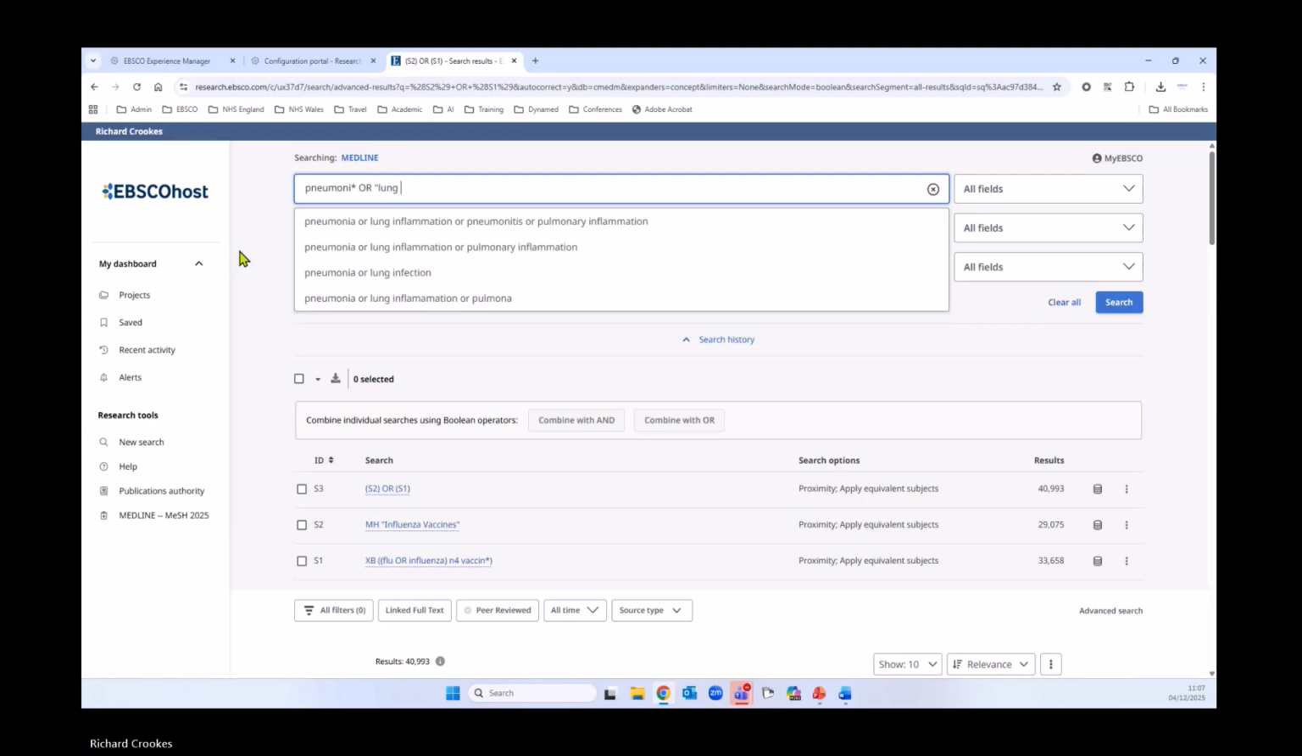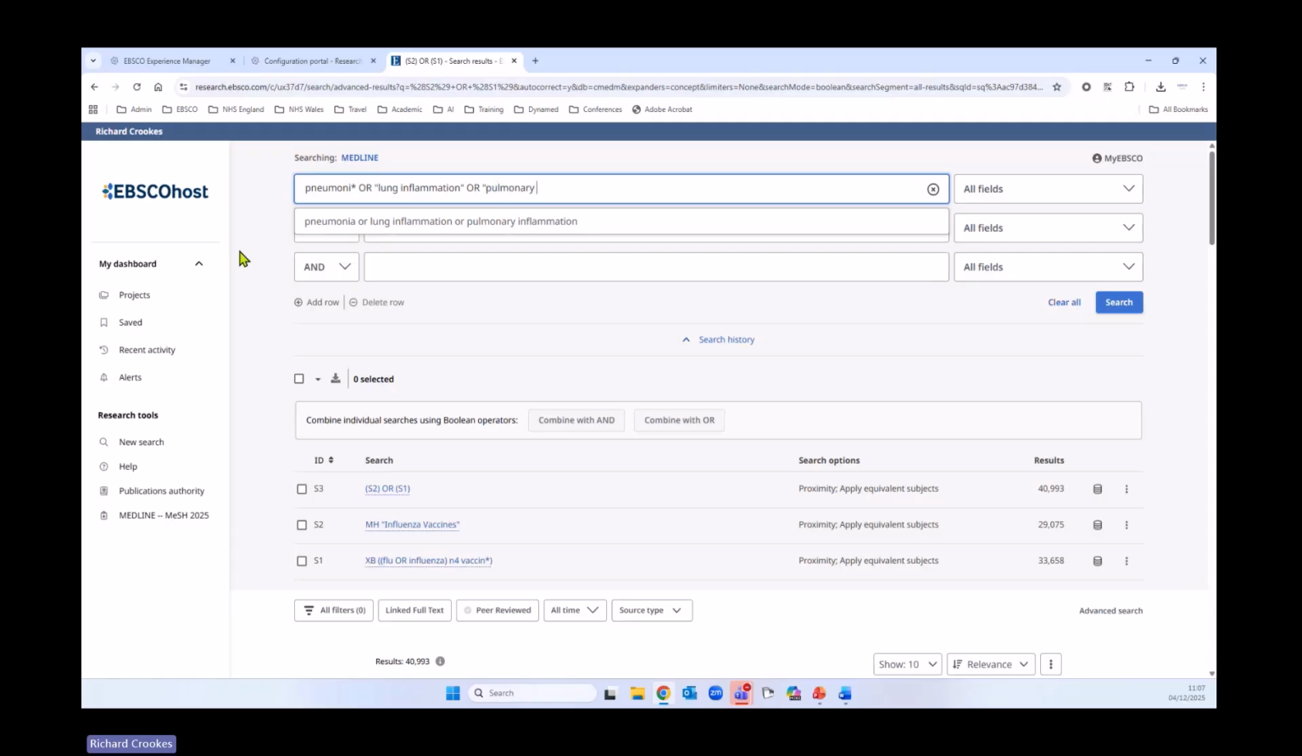Actually, for the sake of time, I'll just do it as it is right now. So you use double quotation marks for these phrases, okay. But there are ways to expand this search, but I think for time, I'll just keep to those for now.